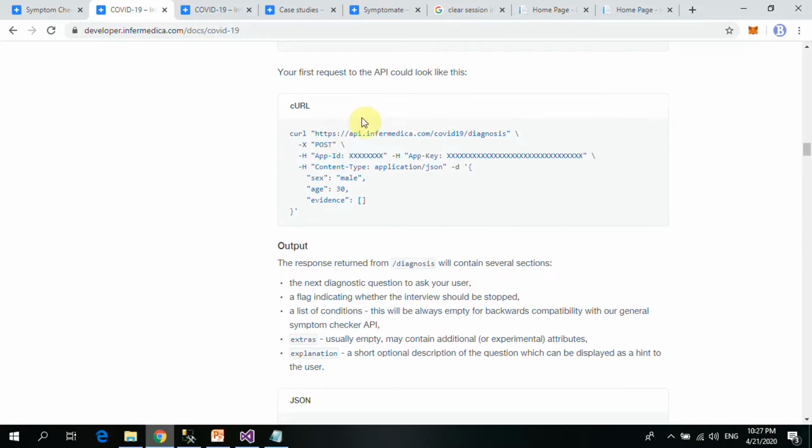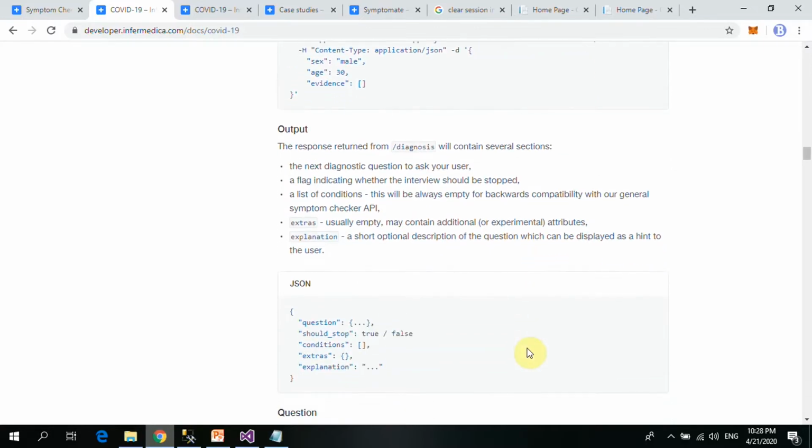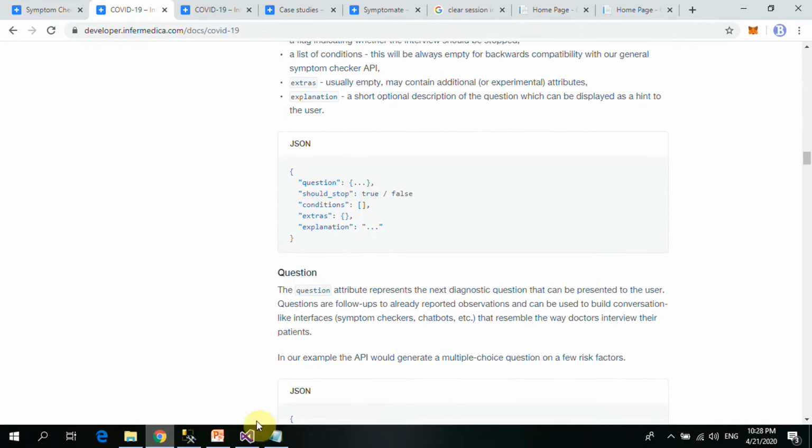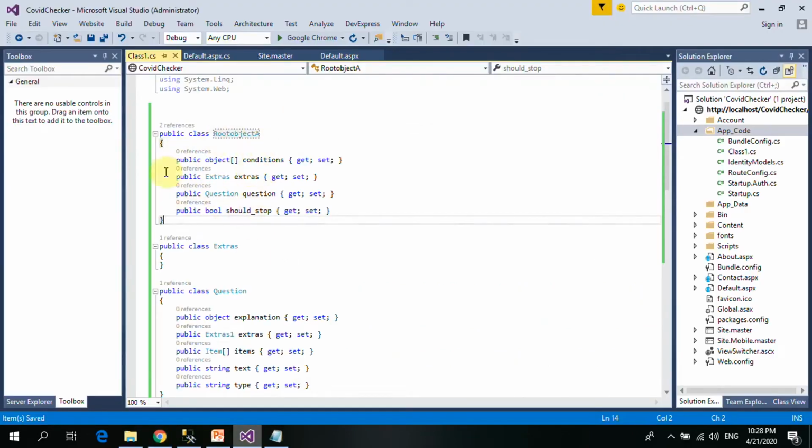Your first request to the API should look like this. Okay. You pass in sex, age, and evidence. The response returned from diagnosis will contain several sections. The next diagnostic question to ask your user, that's the first one. A flag indicating whether the interview should stop. Then a list of conditions. This will always be empty for backward compatibility with our general symptom checker API. Extras, usually empty, may contain additional or experimental attributes. Explanation, a short optional description of the question, which can be displayed as a hint. Of course, this question, should stop, conditions, extras, and explanation. And okay, that's this, right?